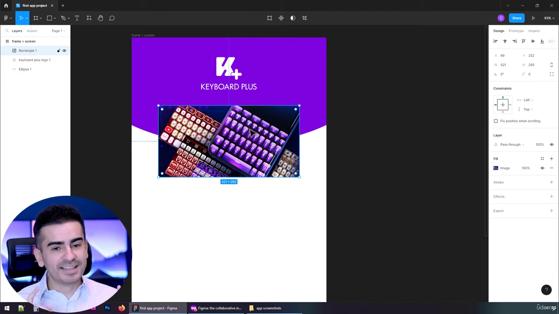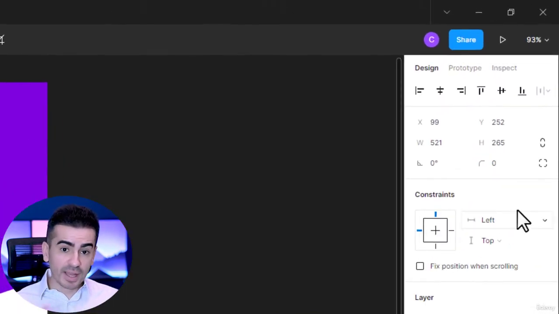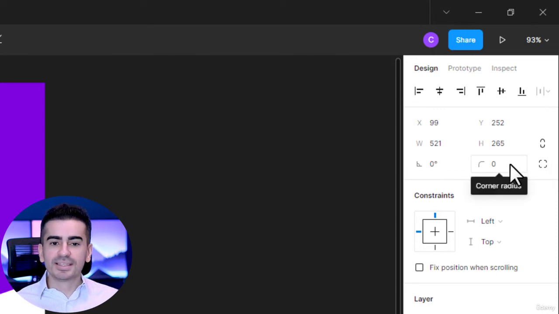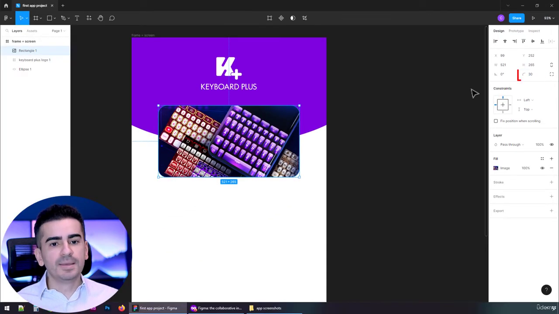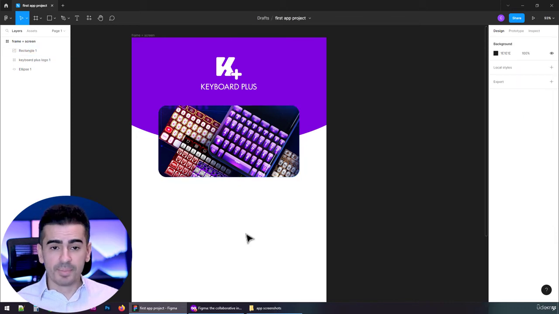One thing I don't like, these square edges. So with the rectangle still selected, you're gonna see this field here. This is where we're gonna change it from 0 to 30 pixels. That's gonna give us a much better look. And I'm very happy with that.